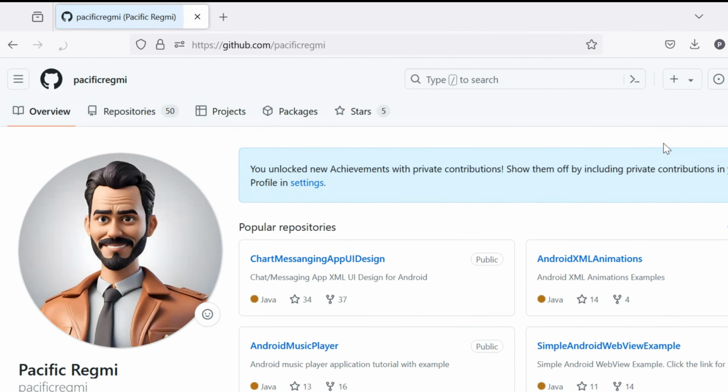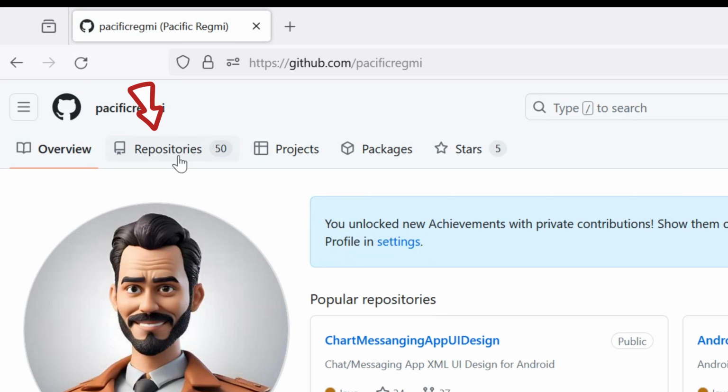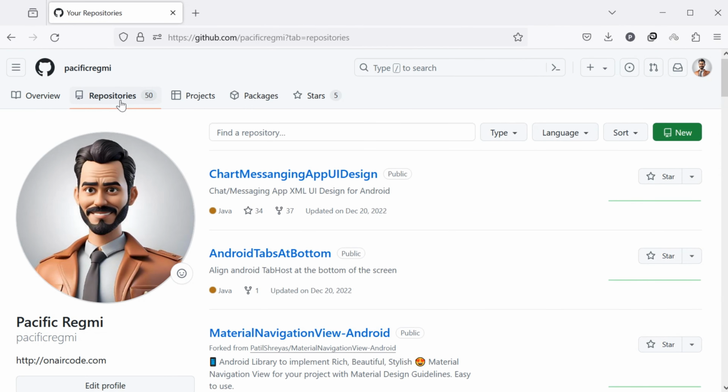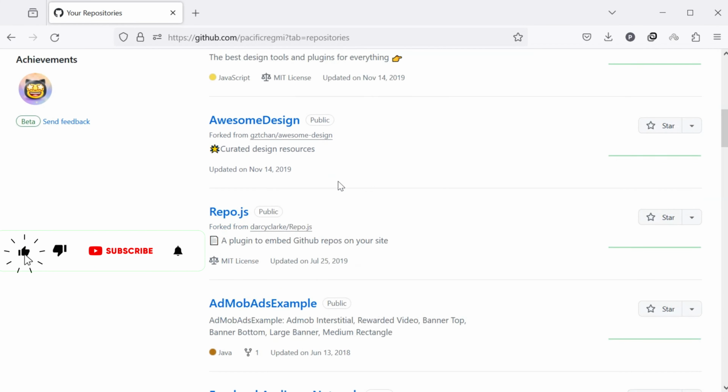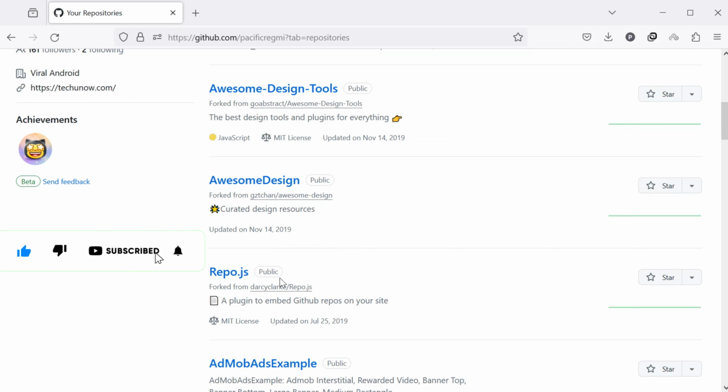Now at the top of your GitHub profile, click on the Repositories tab to view all your repositories. Scroll down through the list or use the search bar to find the repository you want to delete. Once found, click on the name of the repository to open it.